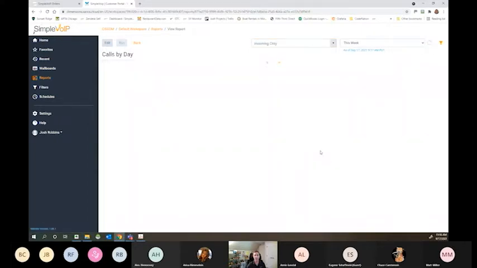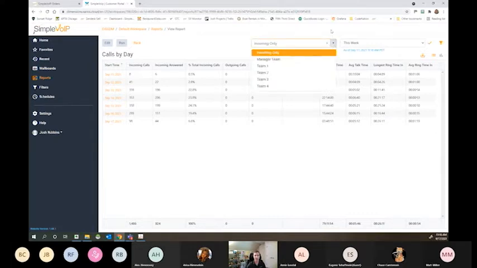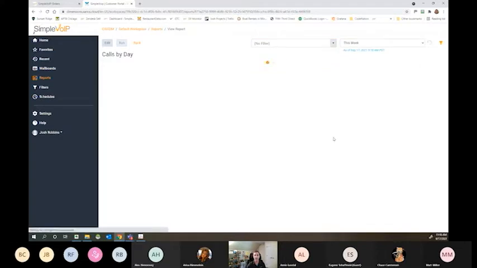this same report, even though it shows incoming and outgoing, this filter will make all the outgoing calls 0 and only show me incoming calls. That filter may not be really helpful for this particular report, but other reports are. When I want to remove the filter, I simply click that X and rerun the report.